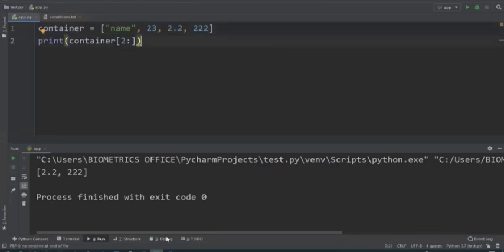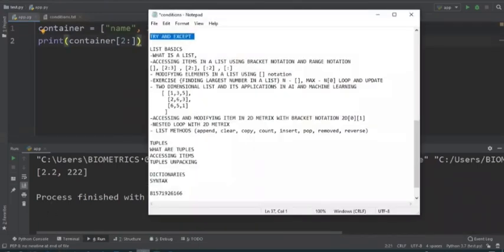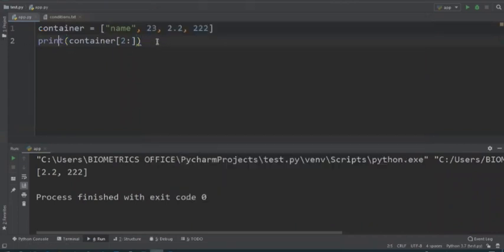So there's another method from this. Let's check: modify elements. You can actually modify elements in your list. For example, you can say container and then use the bracket notation and then the index of the first element in your list. Let's say you don't want to write name, you want to write, let's say, Nuesa, for example.